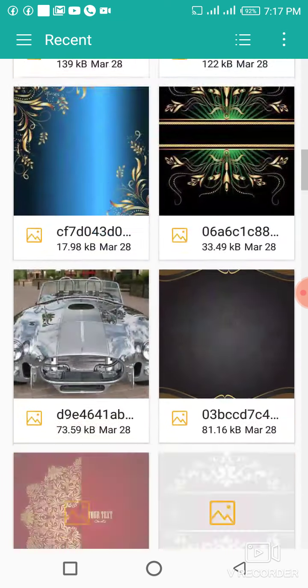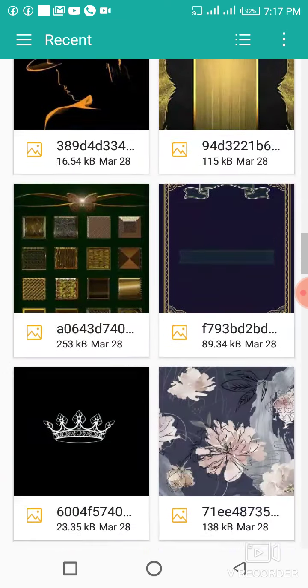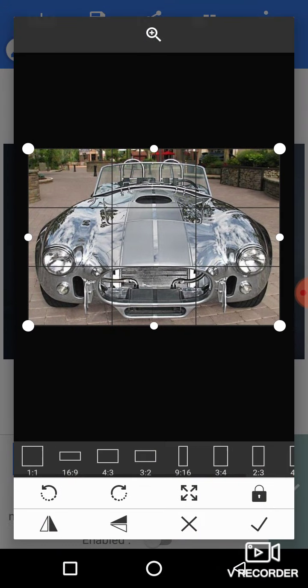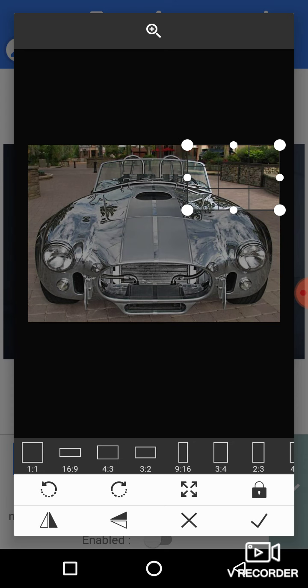So any texture you want to use, anything you want to use at all, that's what you're going to use to crop your image. You can start to use the silver. Understand? You see this car? I can use a particular silver part of this car to crop, just for me to be able to get what I want.